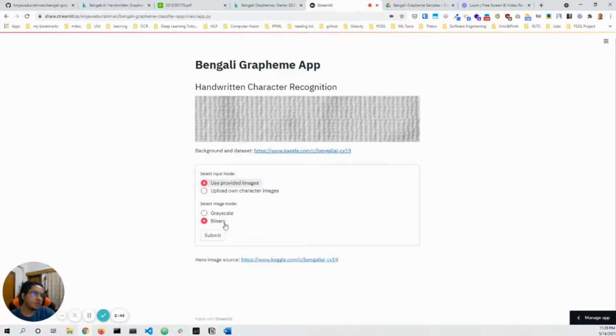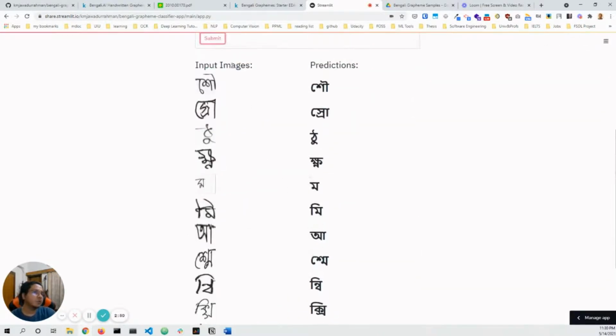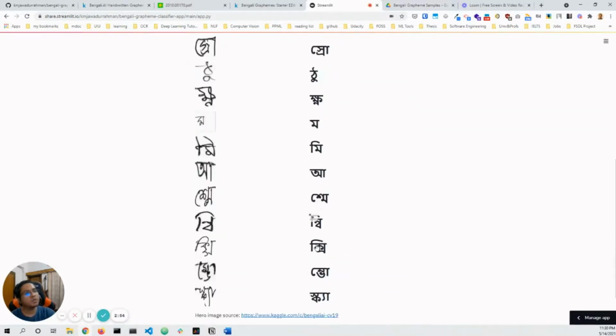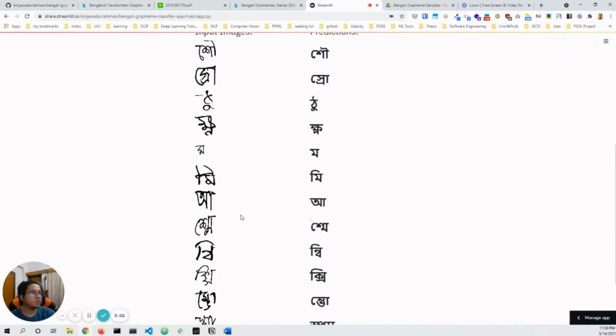So let's first start with the provided images and grayscale mode. On the left, you have the input images, and on the right, you have the predictions. You can see these are fairly accurate. Some mistakes, like the third last one, is a minor mistake here. You can also run inference on binary images instead of grayscale.